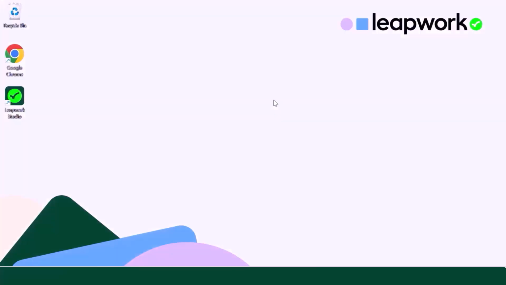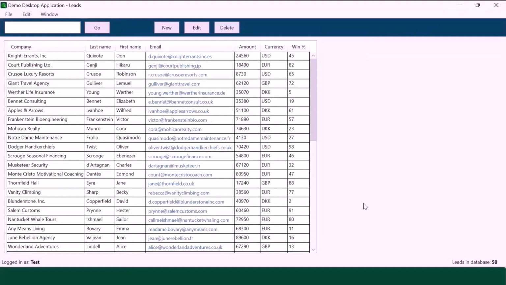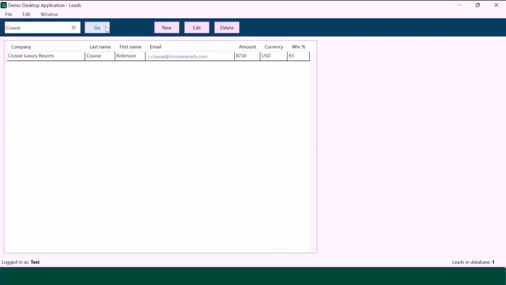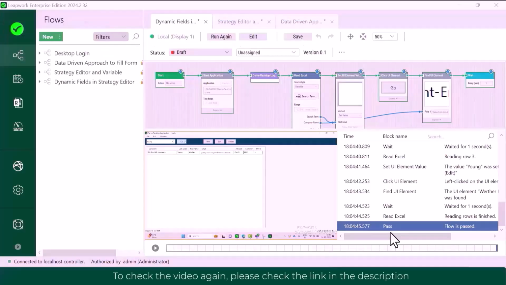In the previous video, we learned and explored how to work with dynamic fields in Strategy Editor to search and verify data within the Demo desktop application. We learned how to add tokens and pass the values to dynamic fields in just a few quick steps. If you'd like to check the video again, please check the link in the description.